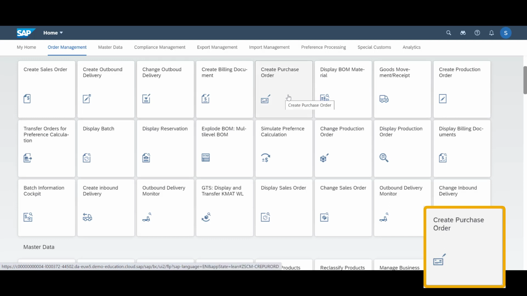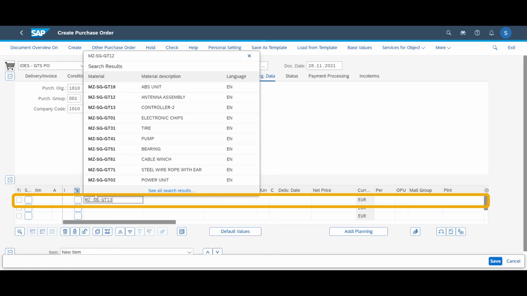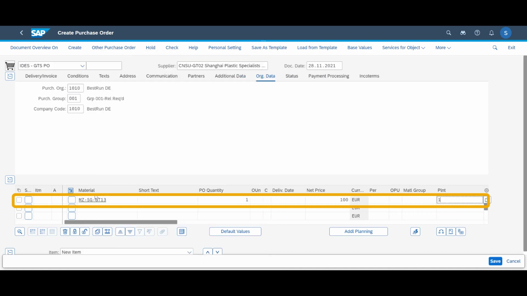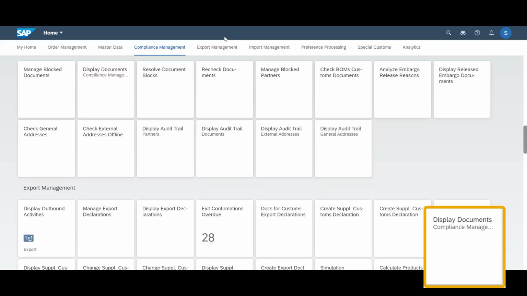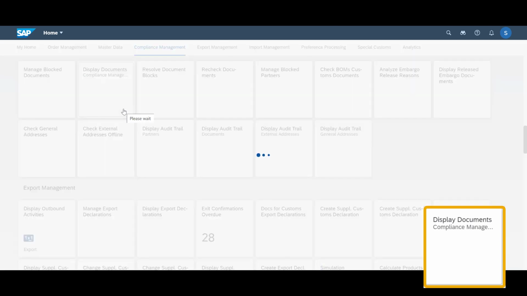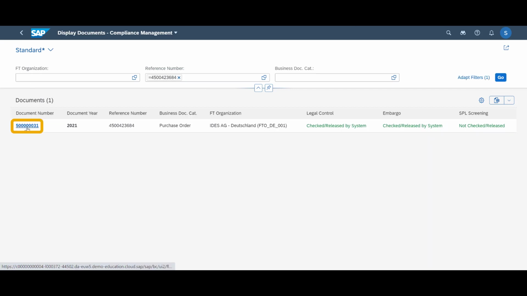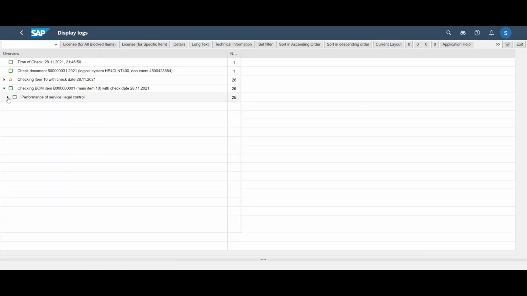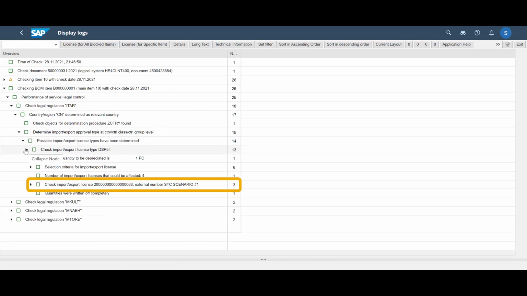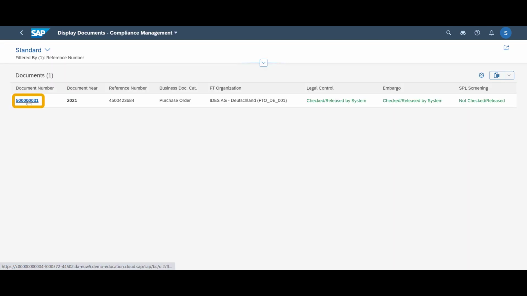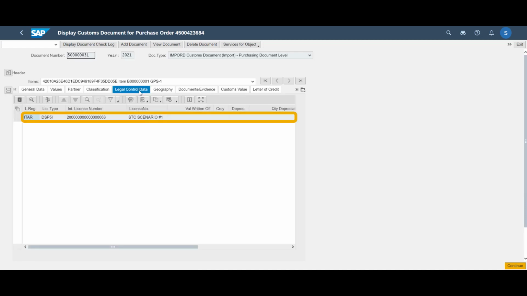The plant in Munich is also sourcing ITAR-controlled components from China. We quickly create a purchase order for one such component to be delivered in Munich. Like the other purchase orders, GTS also checks this for legal control, embargo, and SPL. As we can see, it has been cleared. The log also documents that the proper import license was in place. If we move to the customs document, we can see that, under legal control data, it contains a reference to the proper import license.